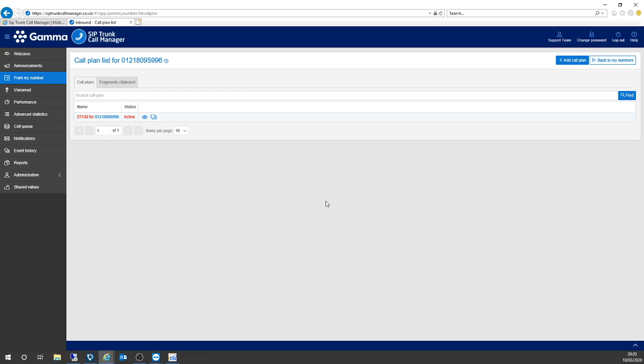So if your main telephone number then routes to 6 extensions, 6 people perhaps, answering telephone calls, that's exactly what it will be doing at this point.